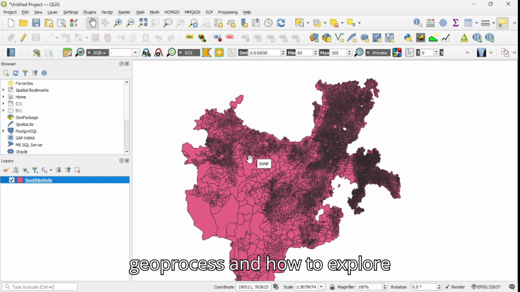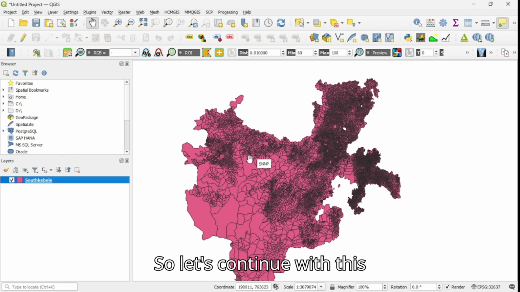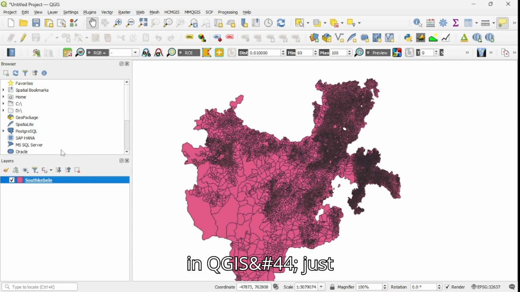Now in this video I'm going to show you how to geoprocess and how to explore attribute table of vector data in QGIS. So let's continue with this video. The first step is opening the layer in QGIS.